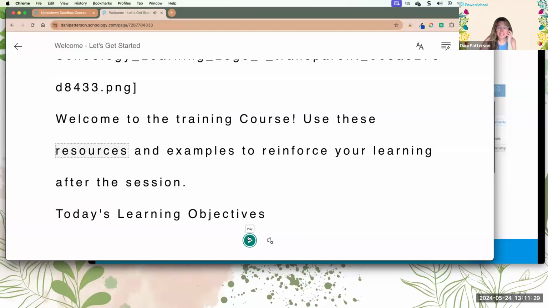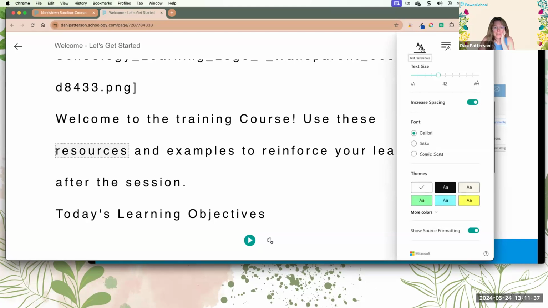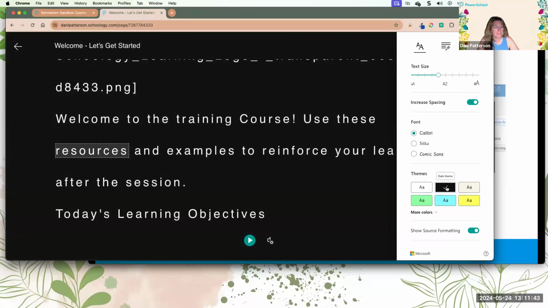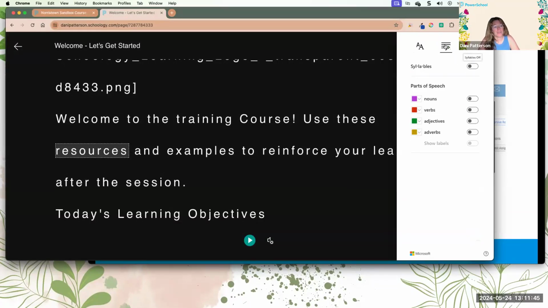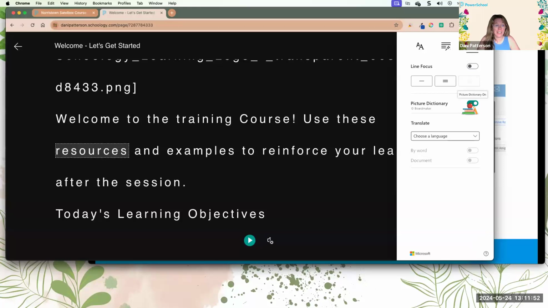With Immersive Reader, the students can mess with the speed, the selection of voice. They even have some buttons on the top right that they are welcome to mess with, like the size, the font, the themes. I love dark mode. They can even mess with the grammar. And then finally, you can turn on a picture dictionary, use a line focus, and even translate the document for students where English is not their first language.